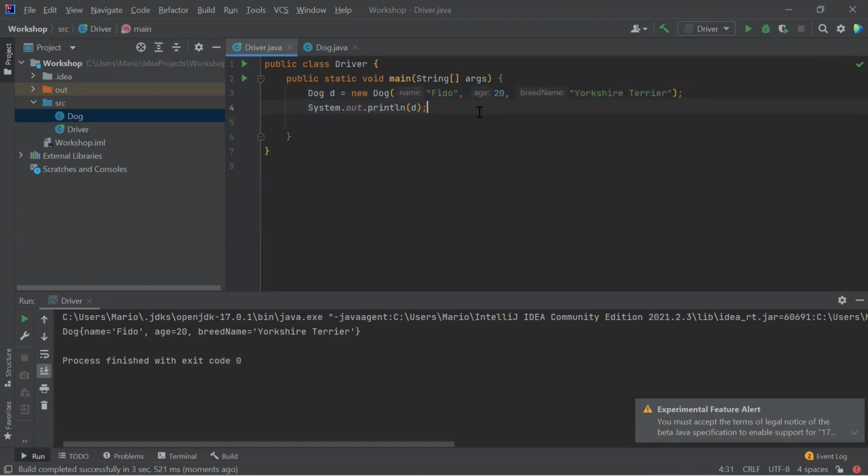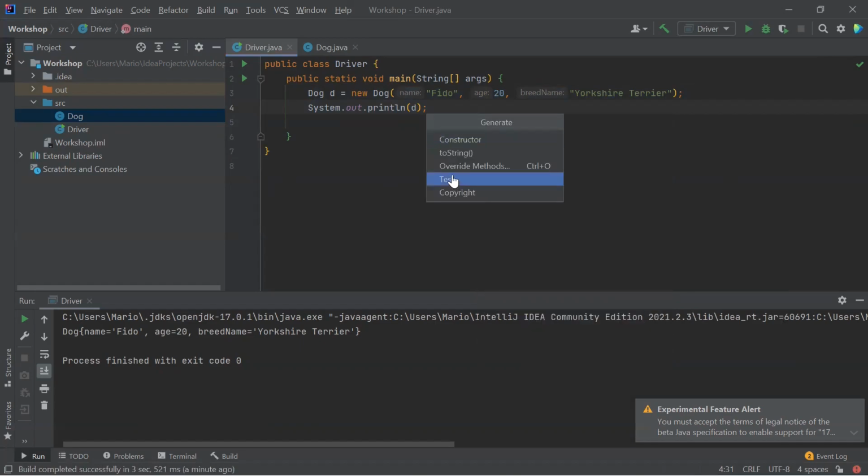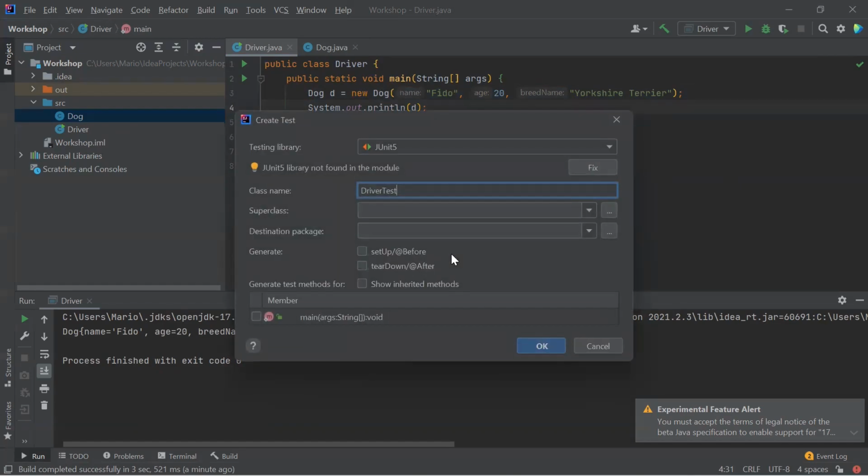So now, let's say we're doing some software development and we want to make sure our code is maintained well over time. So we want to write a unit test for it. Well, our friend, the generate button, let's go down here again, generate test. Create test in the same source root? Sure, why not? Usually you'd want to separate these off to another directory just for file organization, and then you can more easily separate the test code from the production code. You don't deploy your unit tests out to production most of the time.